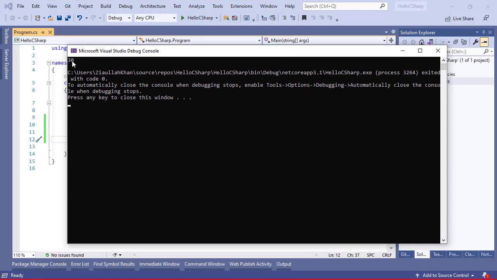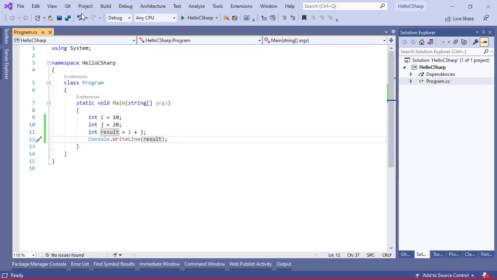And then we saw 30, which is the value of result. So let's go ahead and try to analyze this program. This program starts with a statement called using. This is where the system level functionality is going to come in, and functions like Console.WriteLine are going to get supported. We did not write this code.